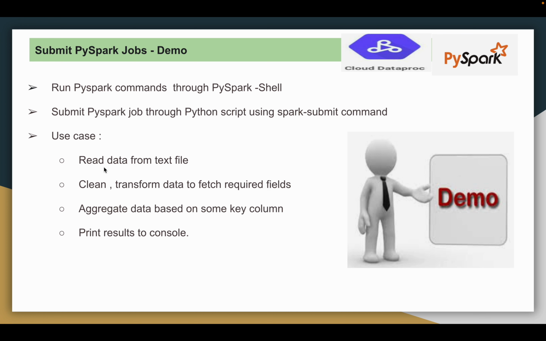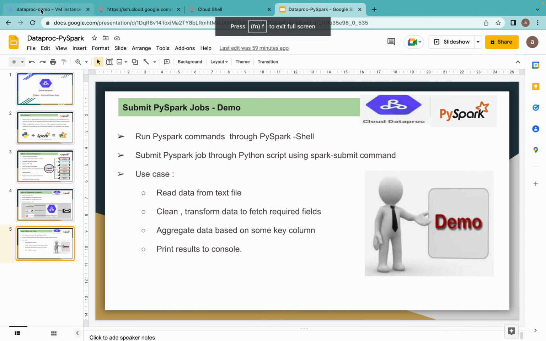The first thing is we are trying to read some data from a text file which is already available in HDFS, the Hadoop Distributed File System. So I'll apply some transformation to clean and transform that data as per my requirement. Okay, then I'll group and aggregate the data. Then I'll try to print those results to the console. These are the high level steps. Okay, let us move to the demo.